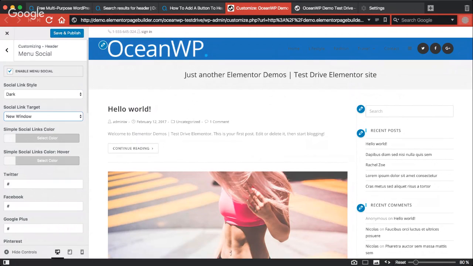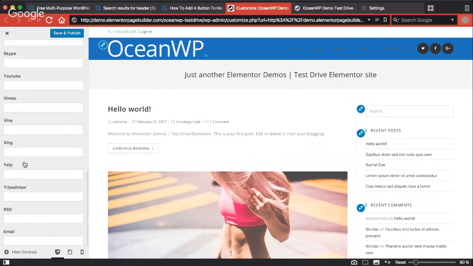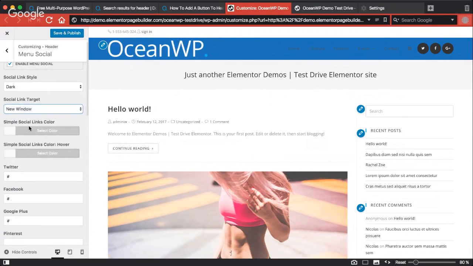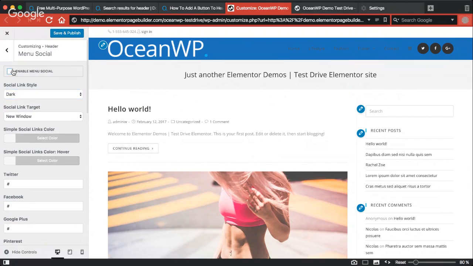And you can link the target to same window or new window. New window means if I click on this, a new window will open which will lead users to your social profile in a new tab. All right, and you have pretty much styling over here, styling the color or the hover color. Right, I'm gonna disable this.